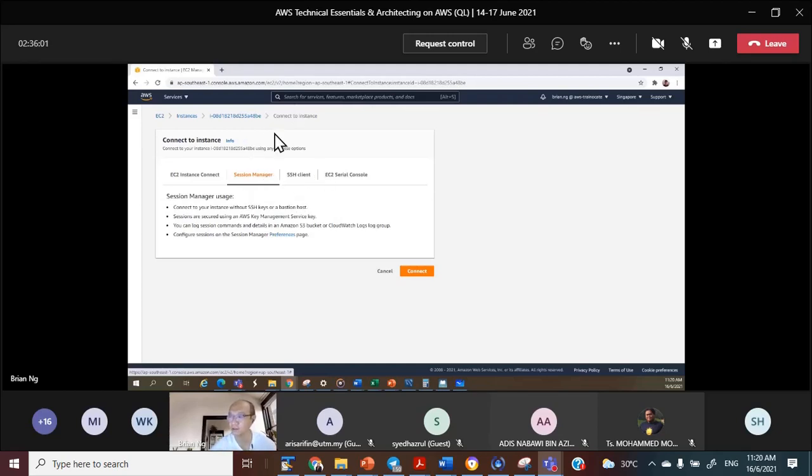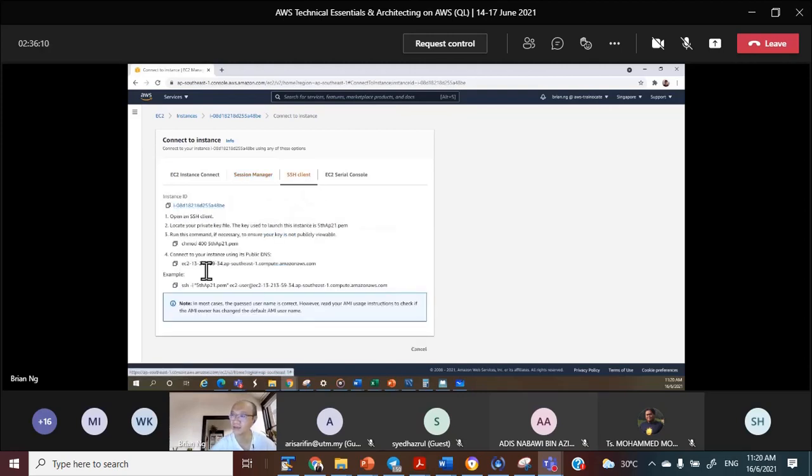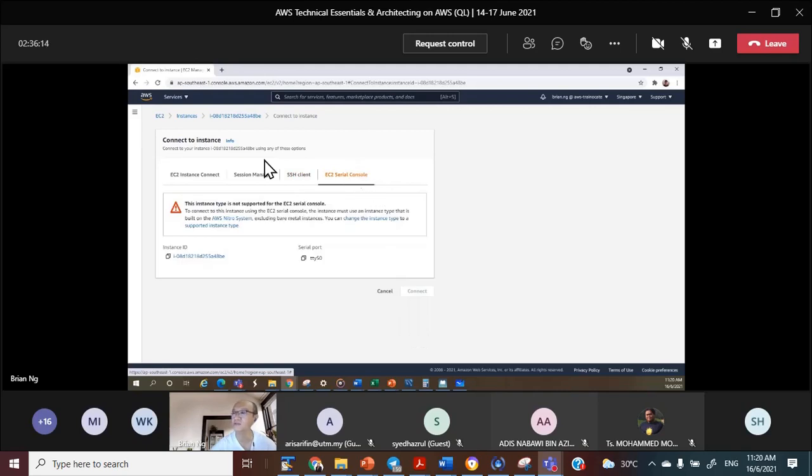So I will use this method to access it. It's easy, no need to specify the host key and all this. Then of course you have the SSH client, where you can use PuTTY. Then you have another one, the EC2 serial console. But if you want to connect this way, you must have a specific instance type based on the AWS Nitro system. I don't have that, so I'm not using this one.